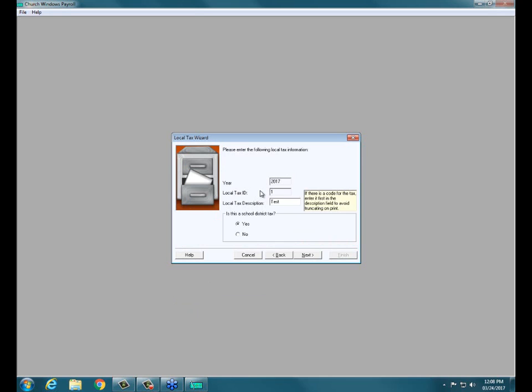that there's some commonality to them. They're generally going to be either a school district tax or a local flat rate tax, and that's literally what it boils down to. If you're unsure what your local tax is, you'll need to contact your local taxing authority to find that information. Then you would simply come in here like I'm doing, choose the local tax wizard, choose the year, and set the local tax ID. It's generally systematically assigned, but it can be changed, with a description. And then from that point on, folks, it's literally follow the bouncing ball.